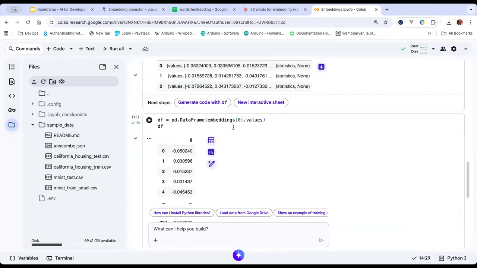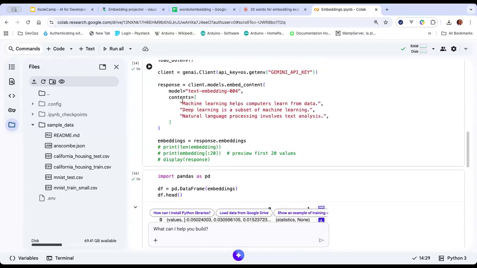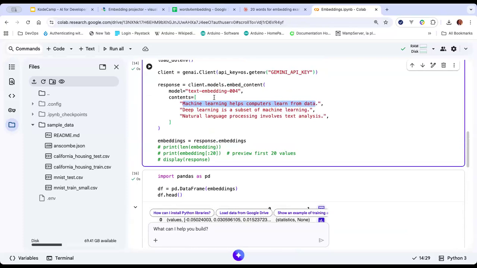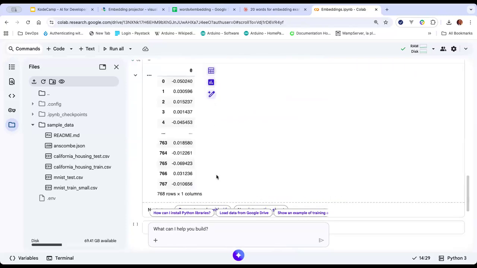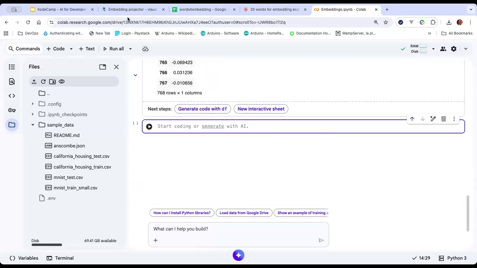So the question you will ask yourself is, wait, the sentence I passed in here, machine learning helps computers learn from data, was just seven words. So why am I getting an embedding of like 700-something? Again, that's because the embedding is for the entire sentence, and each sentence has its own meaning, context, and nuance. So these 768 numbers are a way of representing all of those contexts and nuances inside that sentence. Then you can use that for analysis.